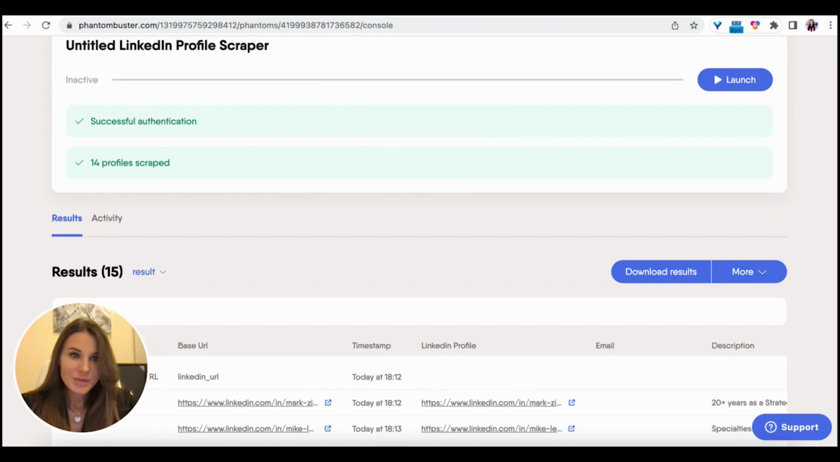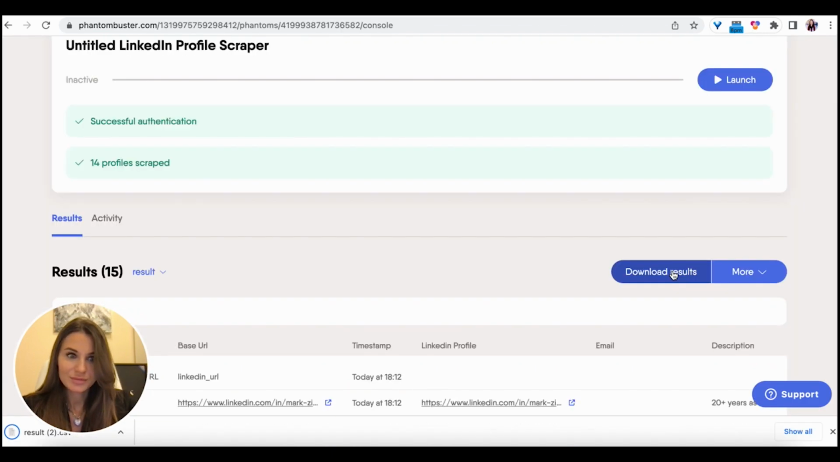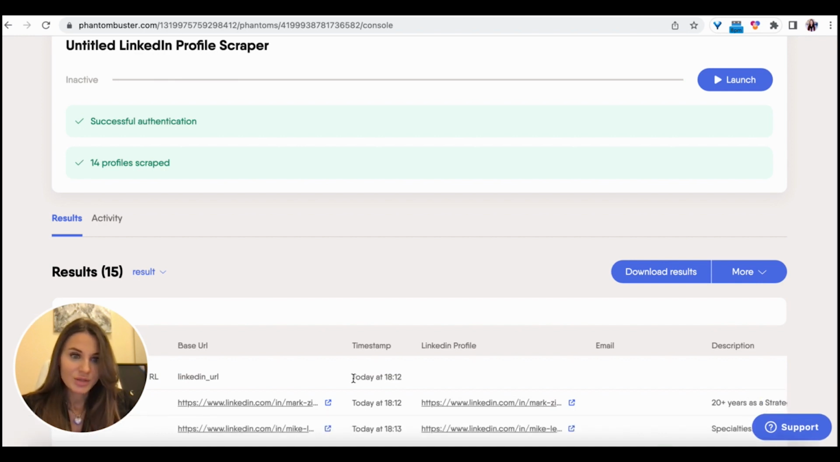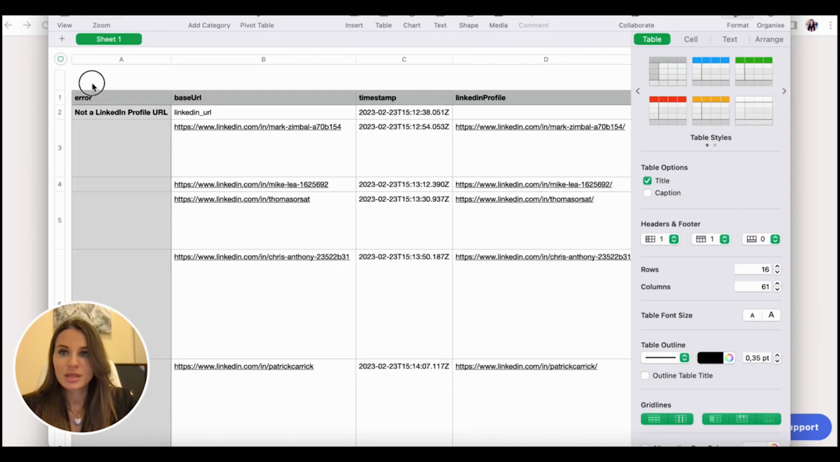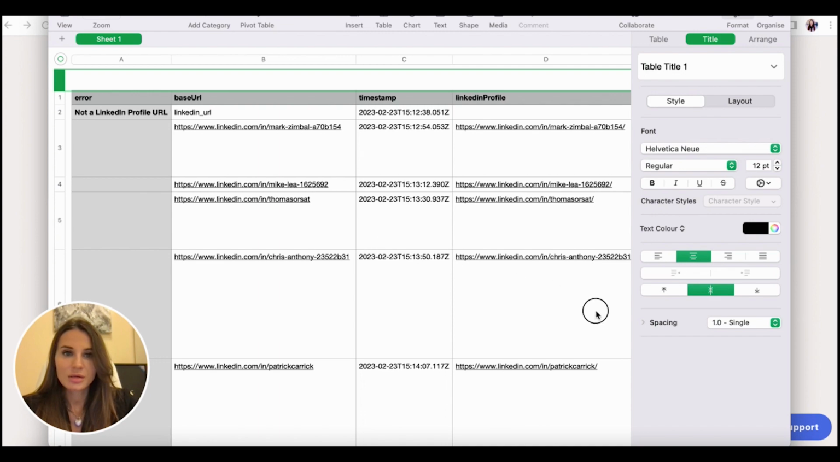Now what we have to do is download the results. Again, this is a CSV file. So what we have to do is copy and paste. Here is how it looks.